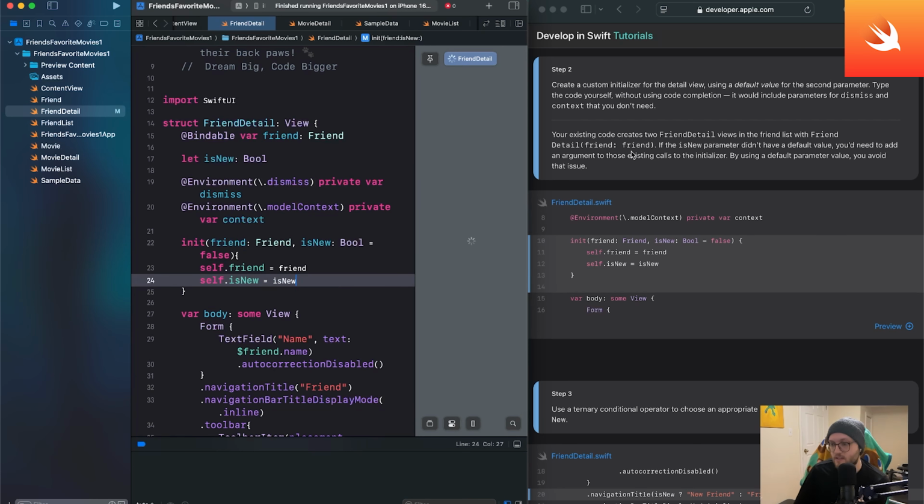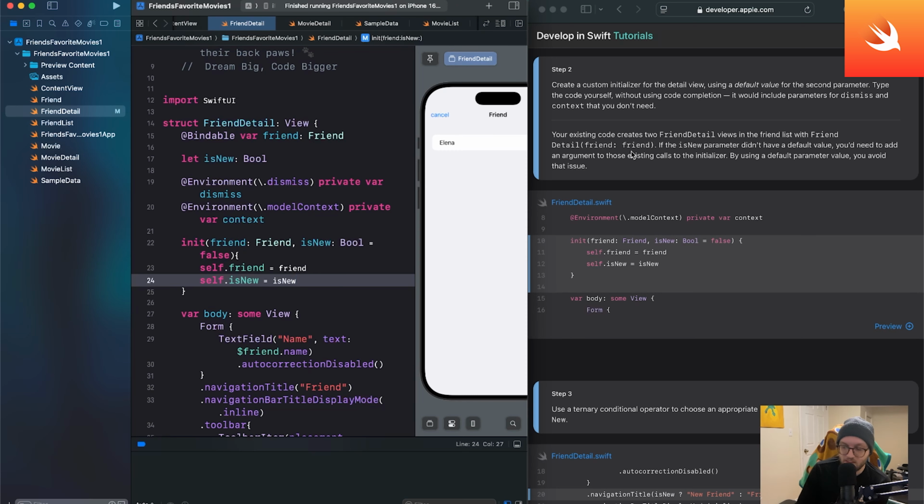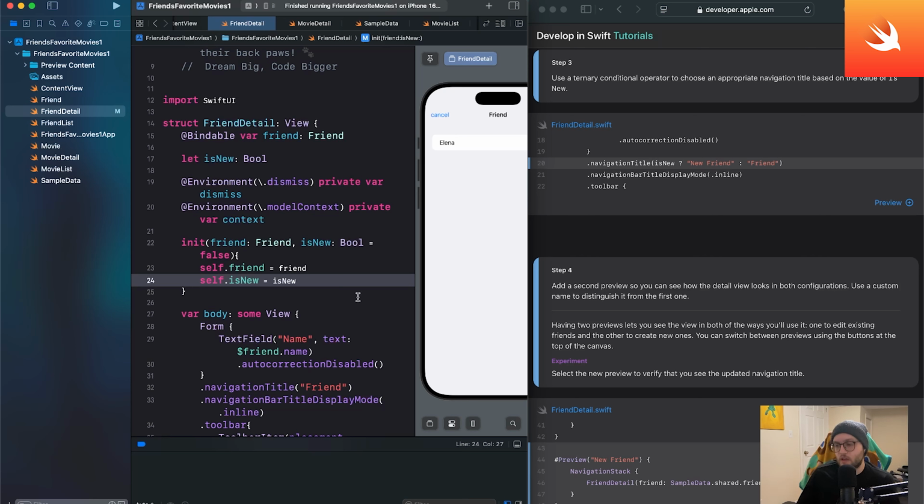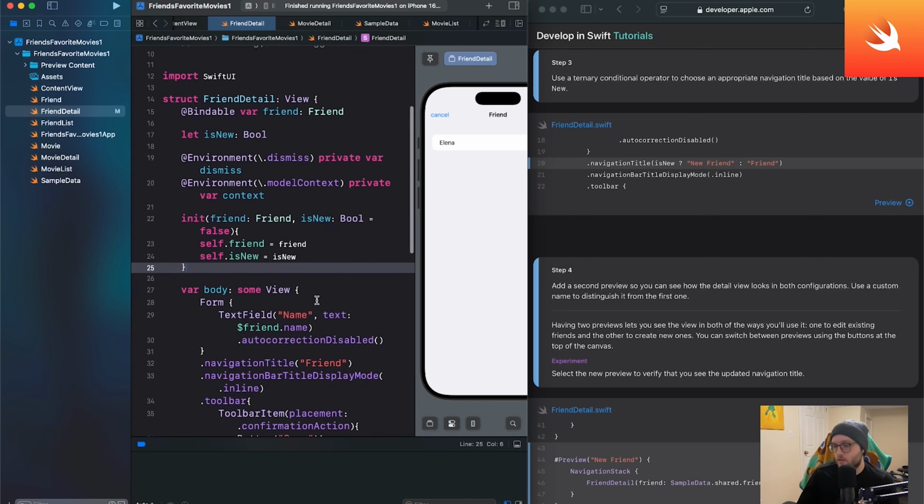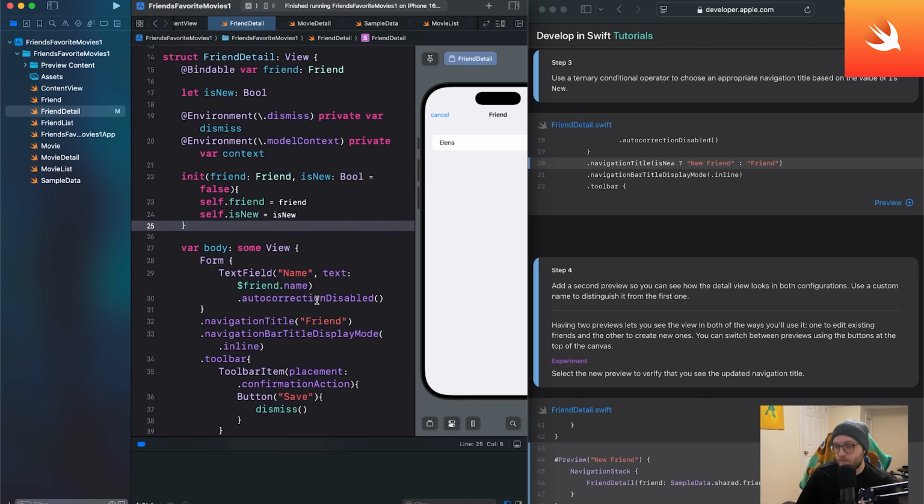So our existing code creates 2 friend detail views in the friends list with the FriendDetail for friend. In the case that the isNew parameter didn't have a default value, we would need to add an argument to those existing calls to the initializer. And by using that default parameter, we avoid that issue. We're then going to be using a ternary operator, so that really quick if-else statement, to choose the appropriate navigation title based on whether that value is new. Are we editing a friend, or are we adding that new friend?